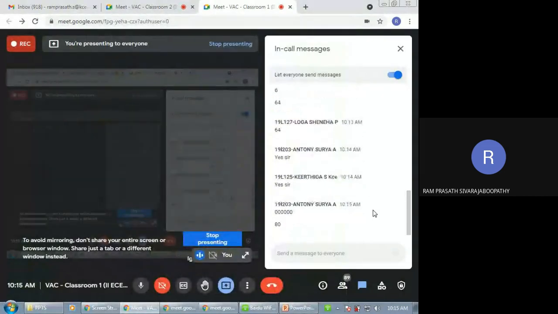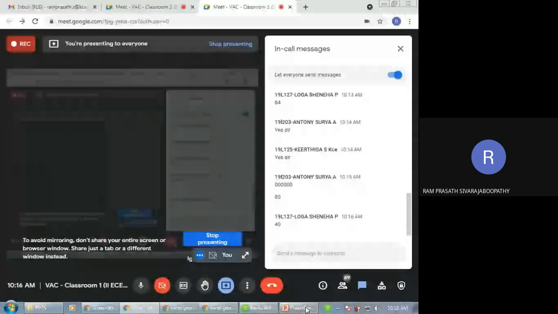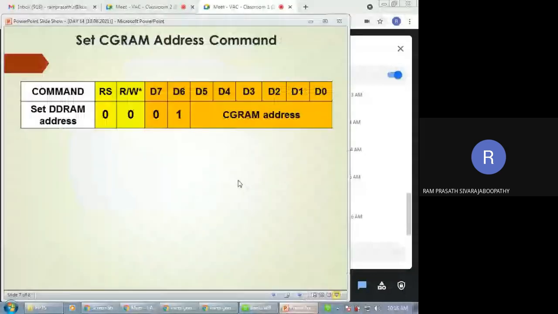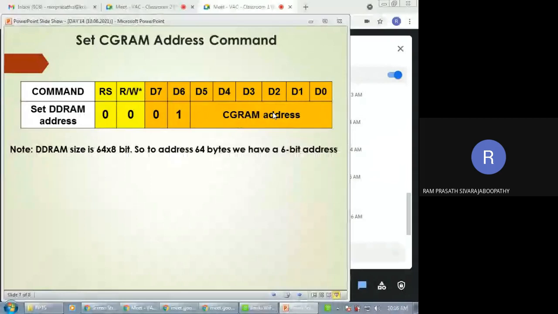Yes, very good. You just substitute the CGRAM address here. Only a 6-bit address we are having, 000000, so you will be having 40H. Is it clear to everyone? Coming to the next point, DDRAM size. Already I told 64 cross 8 bit. So to address 64 bytes, we have a 6-bit address. This is the reason why we are having a 6-bit address here.